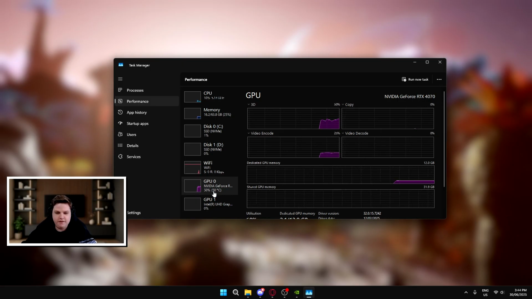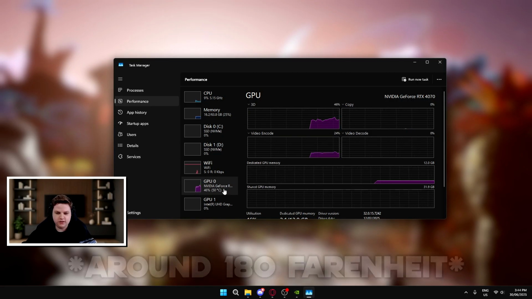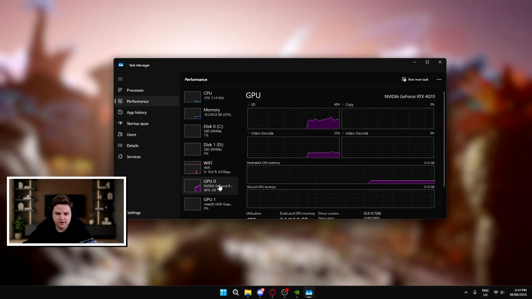Basically, if this one is ever above about 80 degrees, you need to get in and give your hardware a really good clean. You need to get all the dust out of the fans, get the dust out of anything. If you're ever reaching that 80 degree mark, that's definitely far too high. So mine's sitting at about 50, but because I have been playing games recently, usually it sits around 35 to 40.